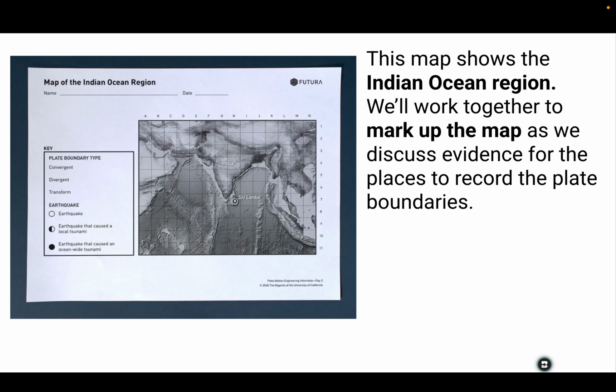Also notice your key on the left-hand side. The key is actually divided up into 2 different pieces of information. The first thing that we're going to identify on this map are the different plate boundary types. We're going to try and identify where there are convergent plate boundaries, divergent plate boundaries, and transform plate boundaries.